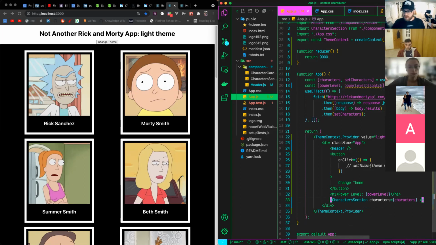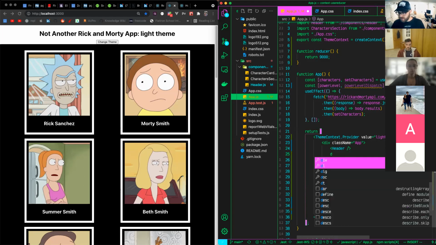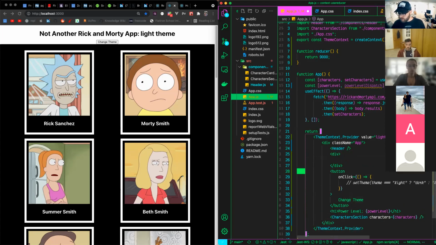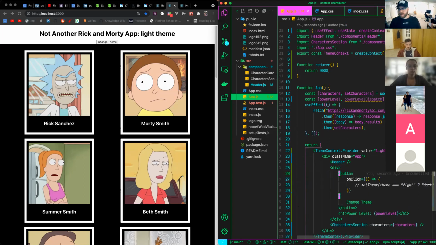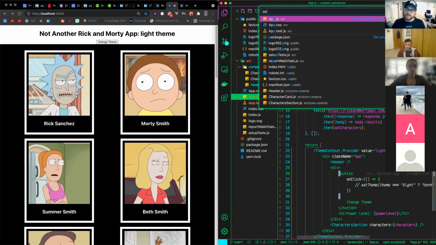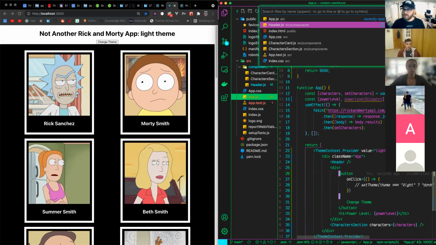Cool. Where'd my power level go? Is it not showing on there for some reason? Oh, I think it's because... let me make a little box so that way everything shows up neatly. We'll call this action buttons container or something like that. And I'm just going to go to my app.css.